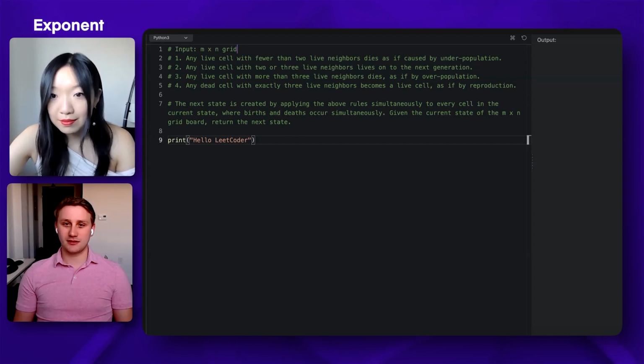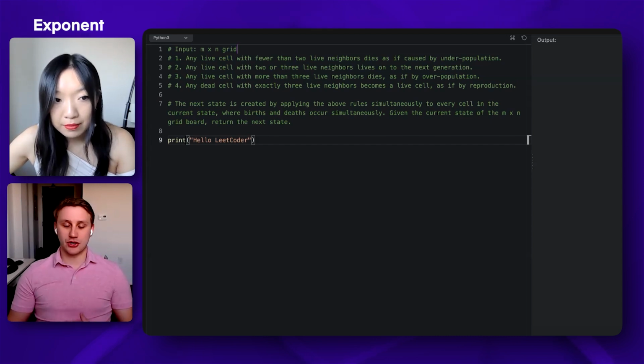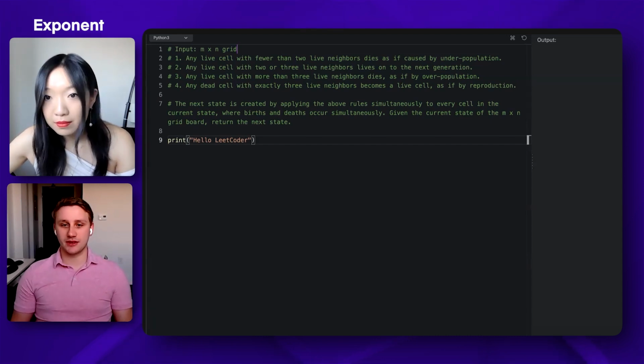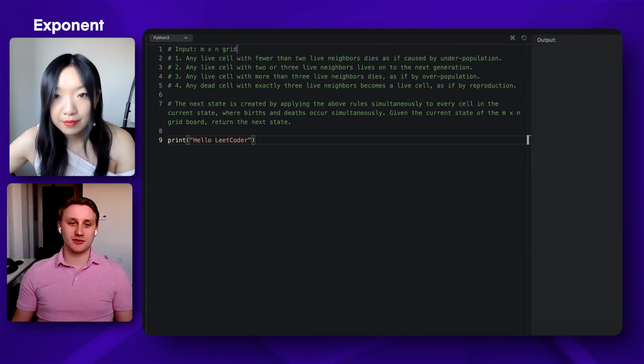Got it. All right, I think this makes sense. In terms of the output, in terms of getting the next state, do you want me to return an entirely new copy of the grid with the updated values? I'd prefer if you could do it in place. Sure, I think that makes sense. We probably want to be space saving.